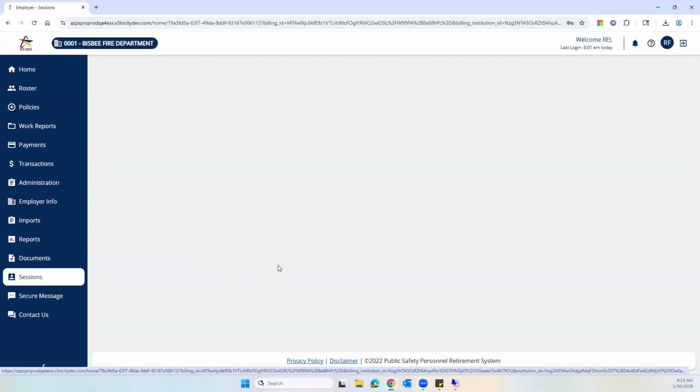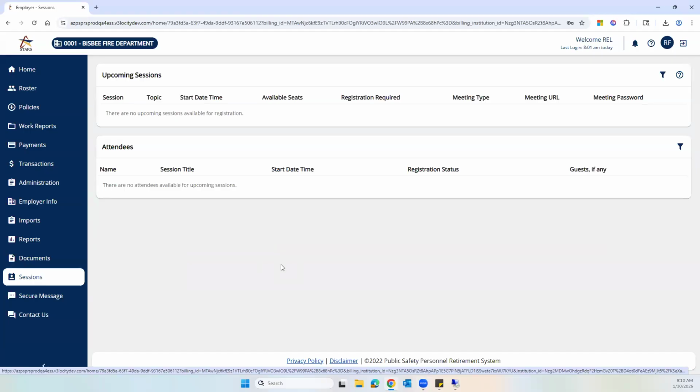So next is our Sessions tab. In the future, PSPRS will use this to notify employers of future training that's being offered. Attendees will be able to enroll via this area. And also our administrators can enroll their staff to attend trainings as well if they see something that they feel is beneficial for their staff. This is where you'll be going once we have the trainings built up and available, and you can register for that.